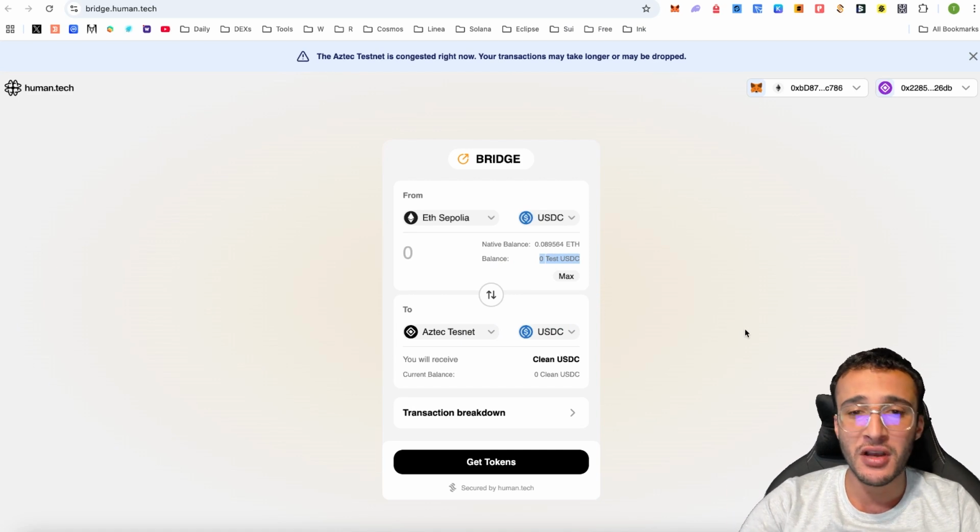So all we need to do is, guys, keep an eye on this, make sure once it does pop up we can then bridge our tokens. This is exactly how you do it. It's just of course that the network is very congested and we need to wait for a later time. However, if you are able to bridge over your tokens, fantastic. It is going to send over USDC to the Aztec test network.